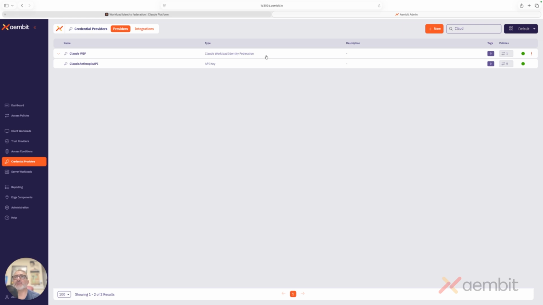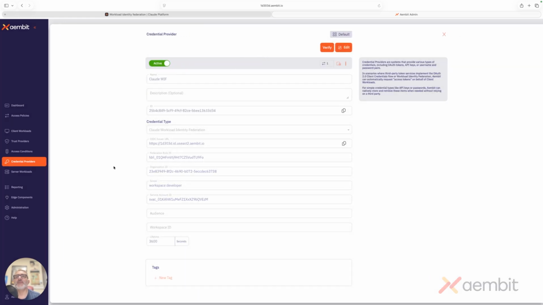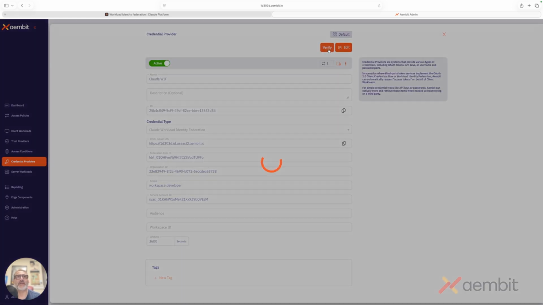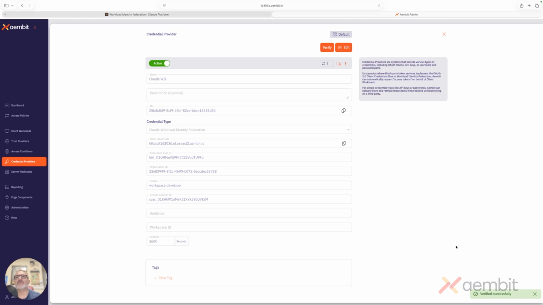In this video, I'm going to show you quickly how to configure this, and then I'll show you it in action. So here's the configuration. We know it's working. If I click verify, you can see verified successfully. There's a few things here. There's the OIDC issuer URL. This is something that we will copy and paste and put into the issuer config in the Claude platform. And then there's a bunch of different IDs that we need and scopes, and I'll show you where those get configured. And then lastly, there's the lifetime.